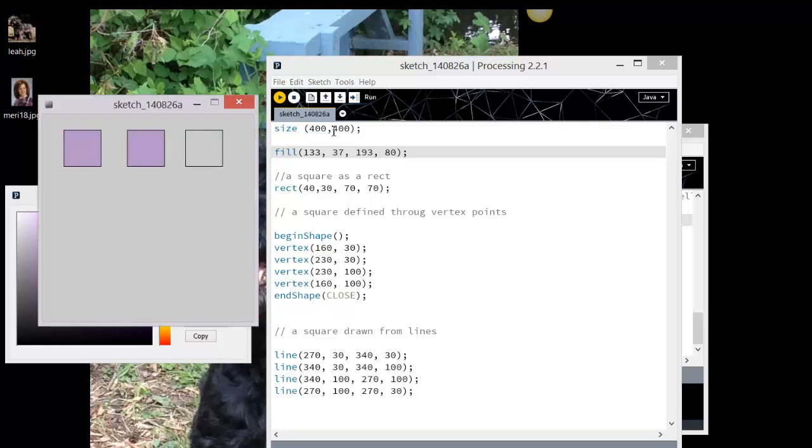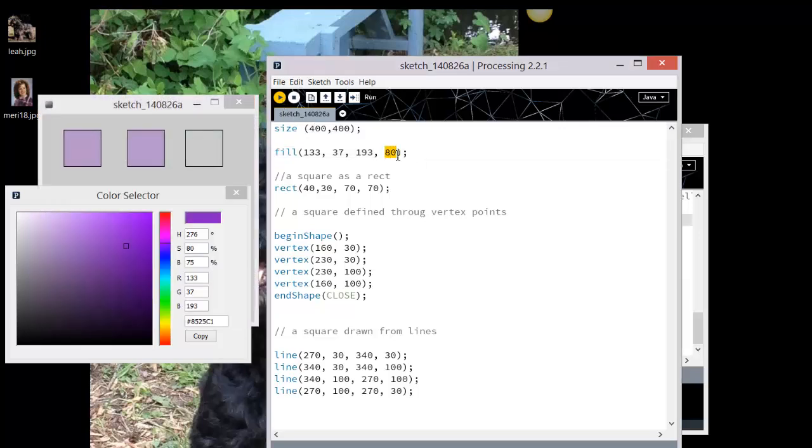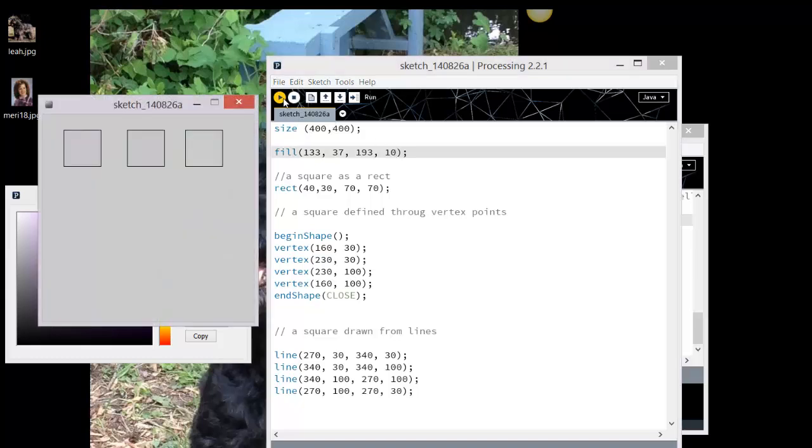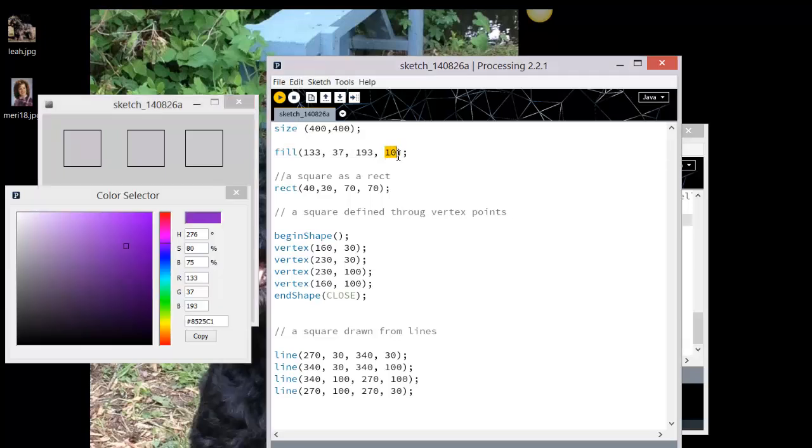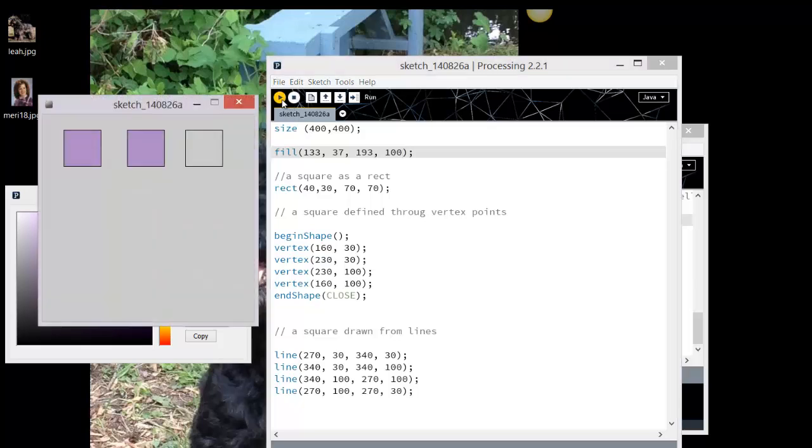That's 80. That's 10. So you can see if you go down to 0, you're completely transparent. And if you were to go to 100, it's unnecessary because that's the default, but 100% opacity gives you the full color. So that's why I like using RGB, because when you use the RGB values, you have the additional option of adding transparency.